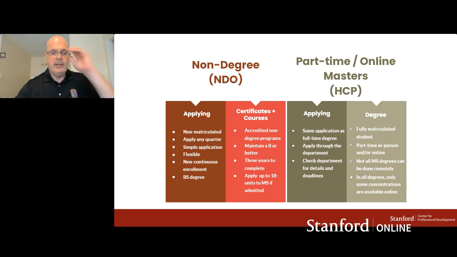One thing I do want to point out is this is non-negotiable. For the non-degree program, you must have an undergraduate degree. We do not accept applications without an undergraduate degree.